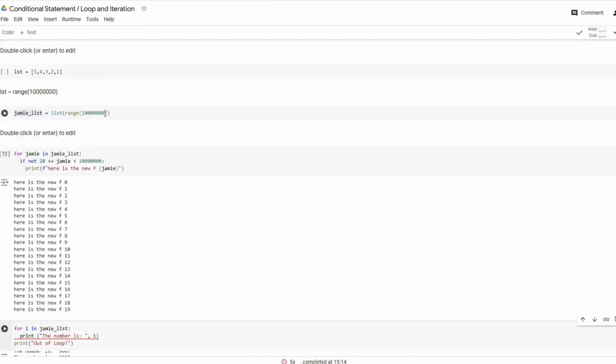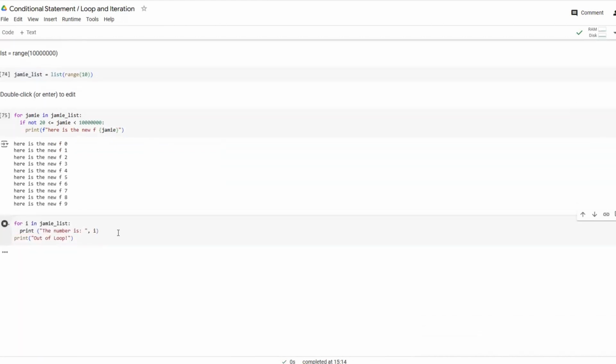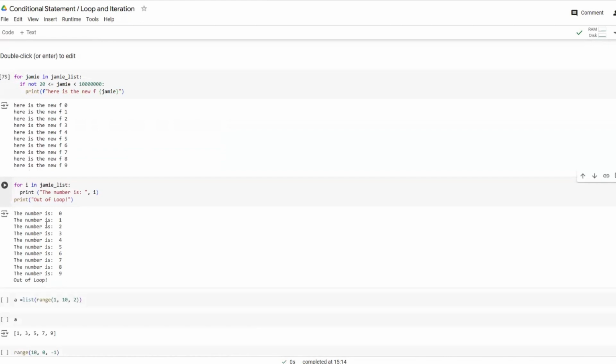Because of this range, if I amend this range now, let me use 10 just to make it more readable. Do you see? So it's going to print this way. The number is this. The number is this. Can you see I?